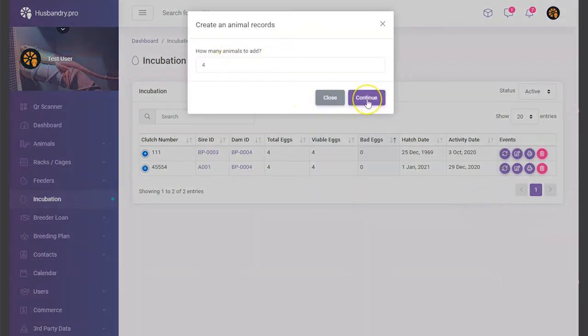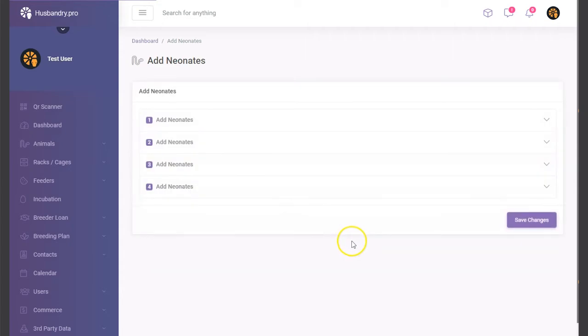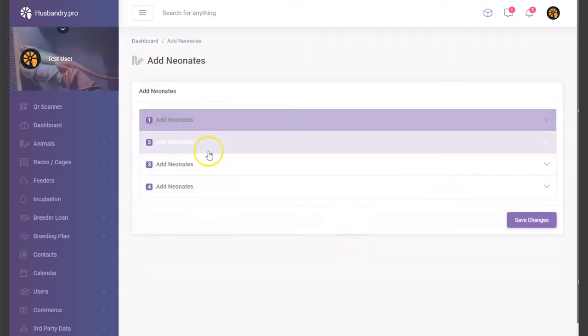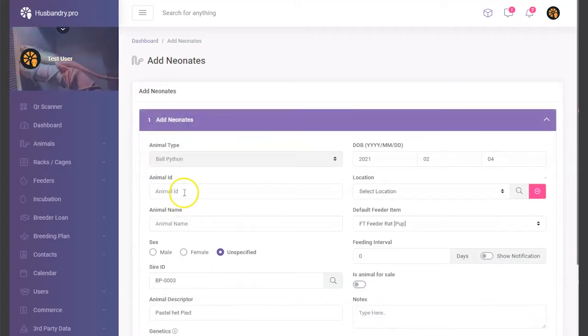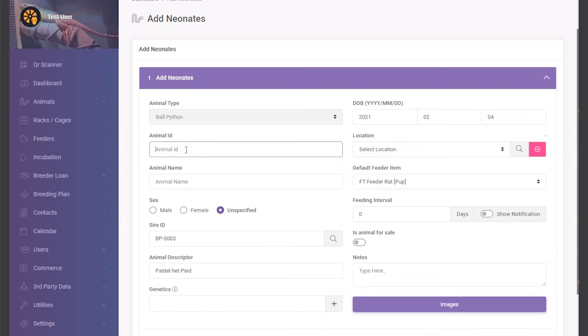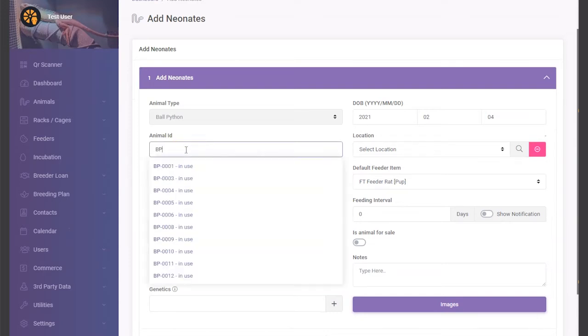So how many of these actually hatched? So we're going to say 4 of those. What it does is it creates 4 entries for neonates here. We will go and give them an ID. Now, it shows which ones we've already got in use.